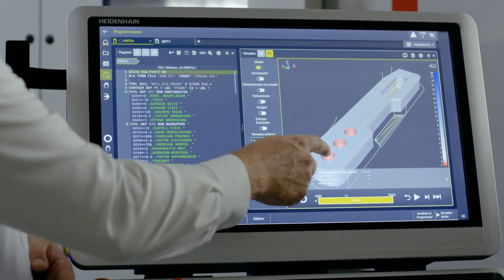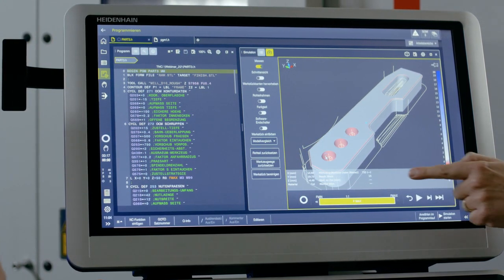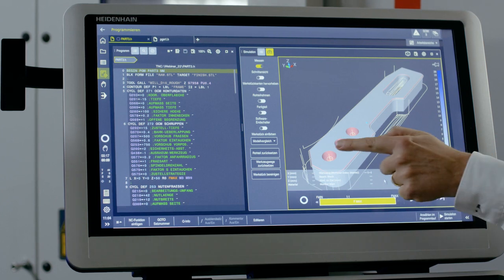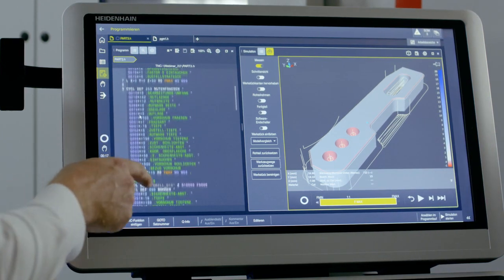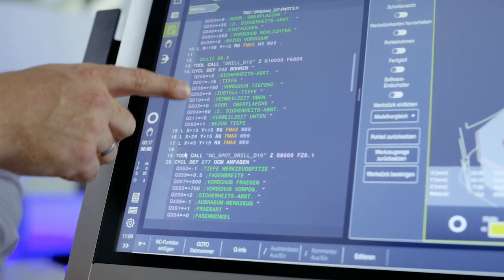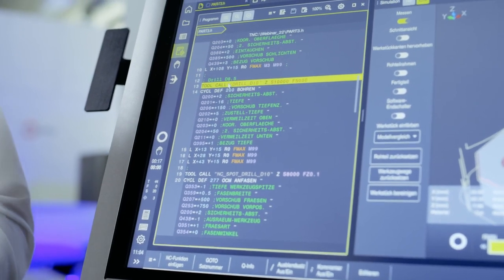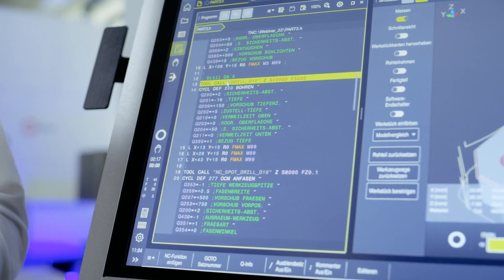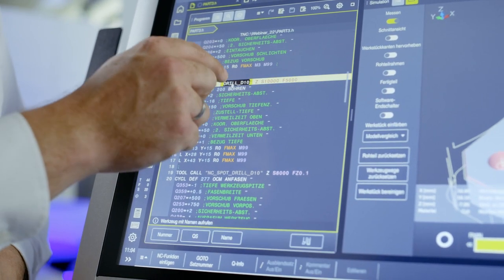I can use the measurements to find out the exact block for this machining operation. Aha! The drill holes. Too much material was removed. That's block 15. So if we take a look at it, there's my cycle call, a cycle, and up here a tool. Okay, that's my mistake. Instead of an 8.5 bit, I inserted a bit with a diameter size 10.